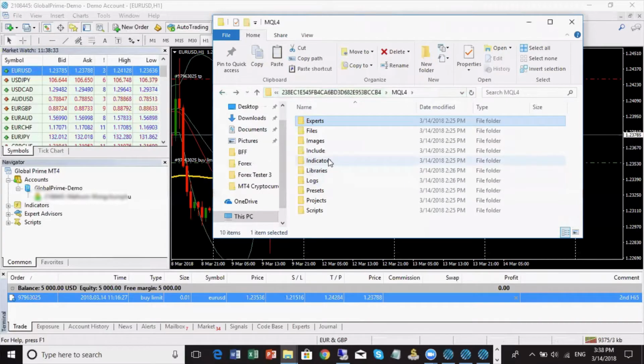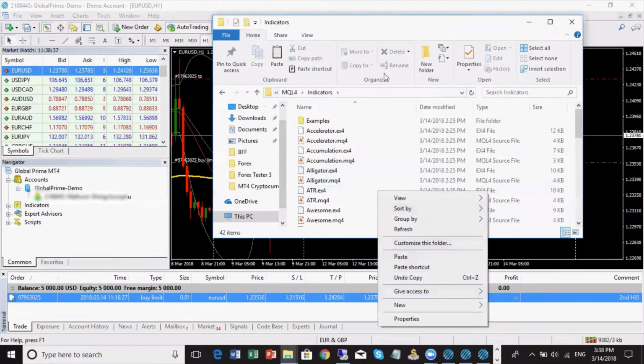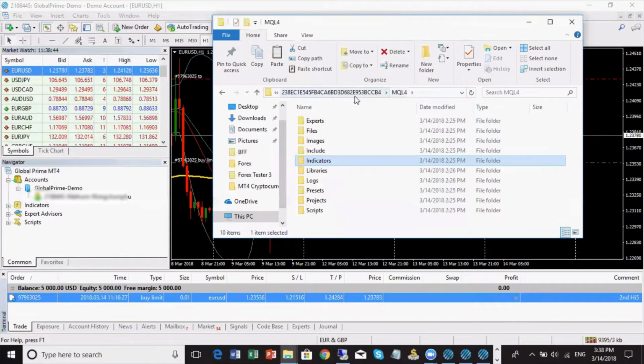And your indicators are here. So you just right click it, paste it in. That's what you do. You just paste it in. Okay, so you can go back like that.